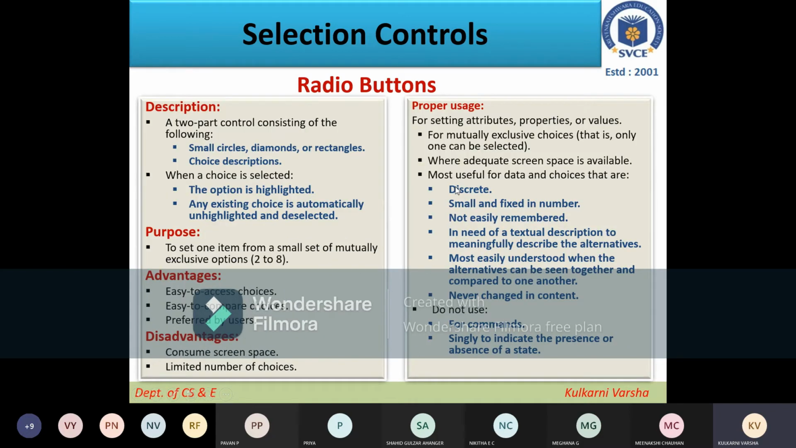So how will we describe the radio buttons? It is a two-part control consisting of the following: small circles, which can also be diamonds or rectangles, and along with that there will be a choice description. There will be a circle, and for each circle there is a choice description saying what that circle is to be chosen for. When the choice is selected, that particular option will get highlighted, and any existing choices will automatically be unhighlighted or deselected.